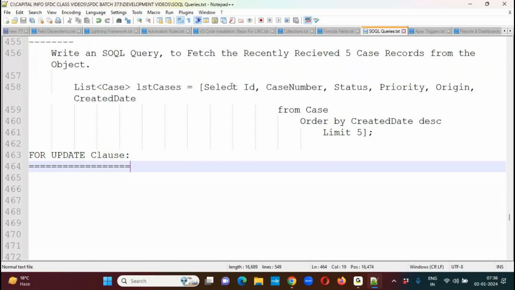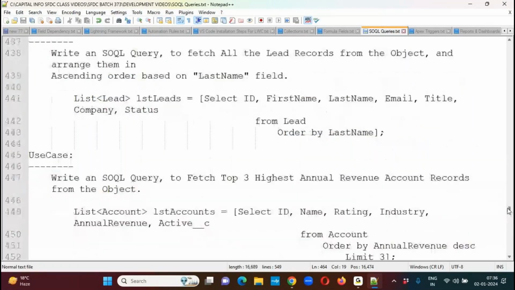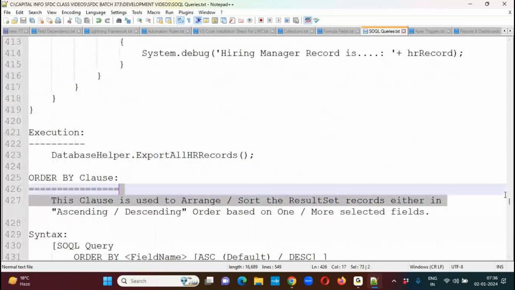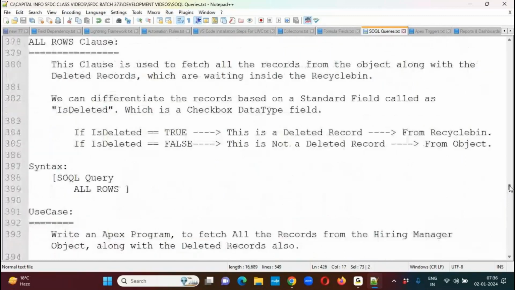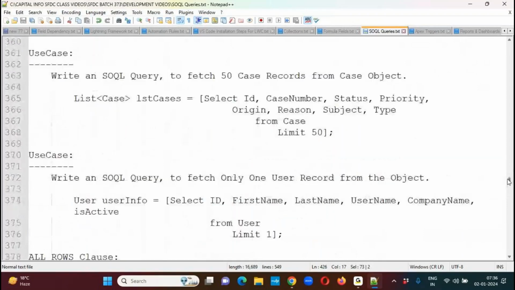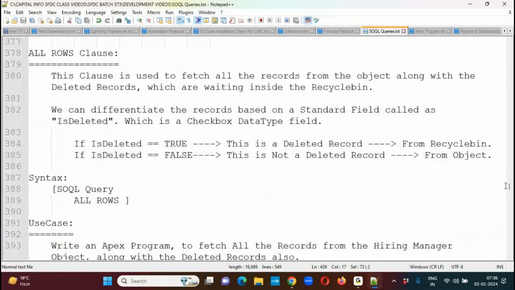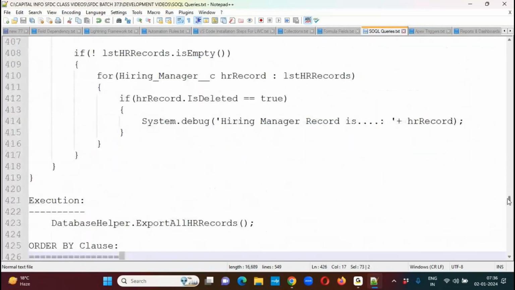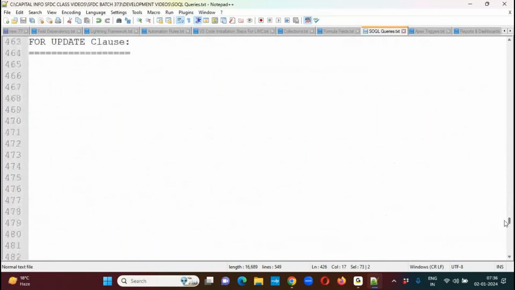So in the previous session, we have discussed the various classes of SQL queries, what exactly a limit class and an all rows class are, and what the order by class and the for update class are. Now today we'll see a few more classes of SQL queries and how to use them. We'll see it with the practical.